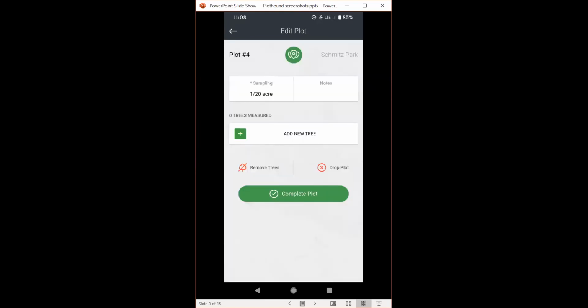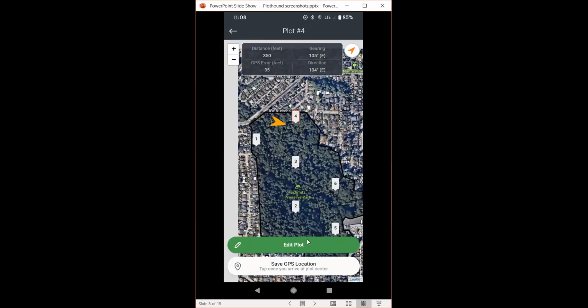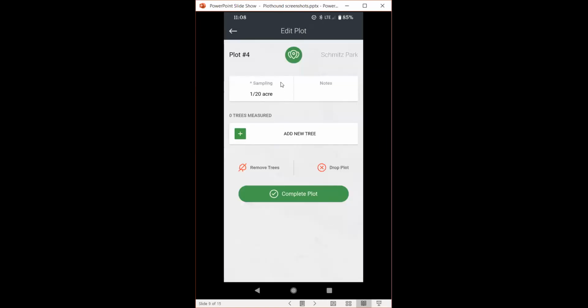Once you save that location and edit the plot, you'll see this view. So this is the plot data. There's no trees added. You can, at this point, change the sampling size if you need to. If you've decided that you were wrong initially on what plot size you needed, you can change that. You can take a note. And then you can click here on Add New Tree.